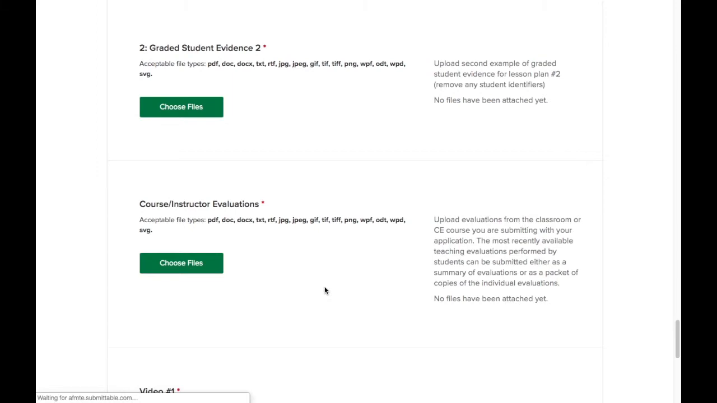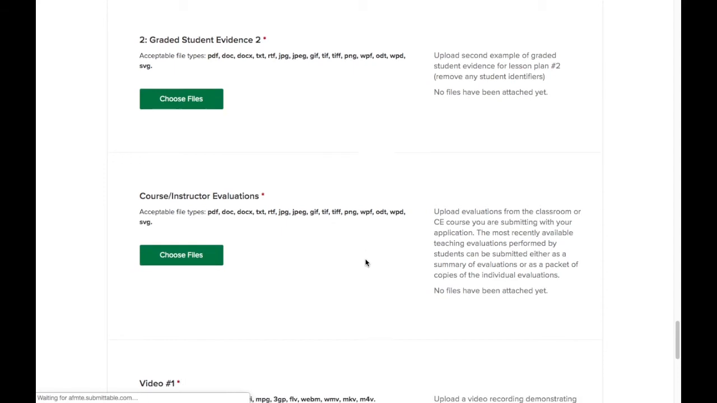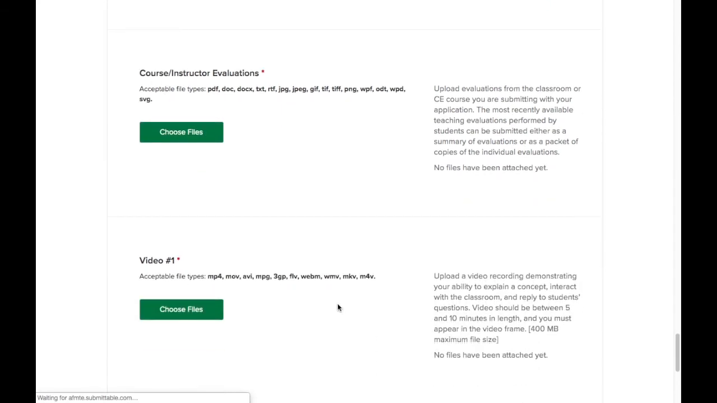So whatever student evaluations you completed recently, you can either make a bunch of copies and submit them as one file here, or you might have a summary written. You may actually give us the copies of the actual evaluations or a summary that's been written about those evaluations by maybe your supervisor, something like that.